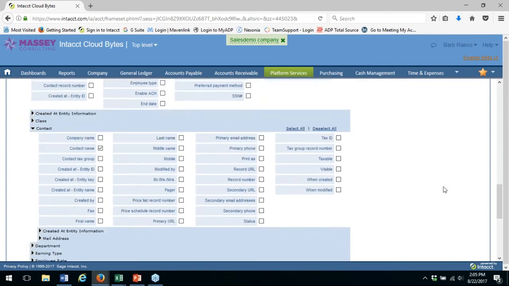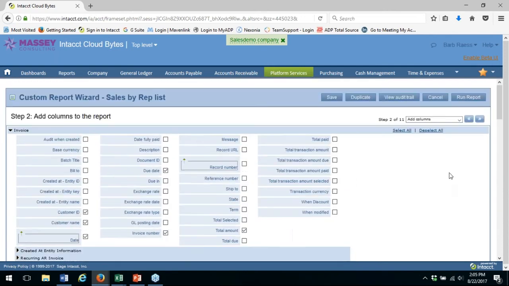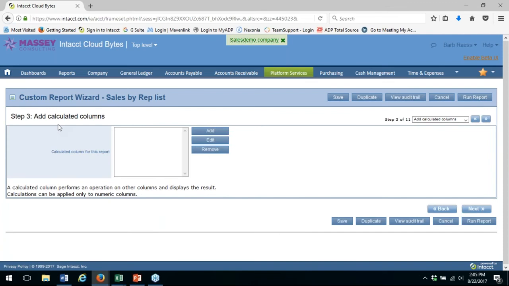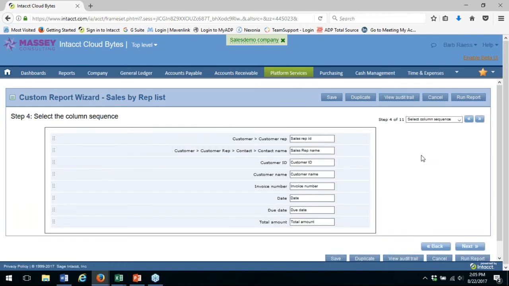So I've picked the columns that I want for my report, so I can come back and go to the next step in our wizard. And this would be if I wanted to add any calculated columns. For this report, I don't have any calculated columns, so I'm just going to go on to step 4, which is to select the sequence we want our columns to be in. I set them up to be in this order: sales rep, customer name, customer ID, invoice number, date, due date, and amount.